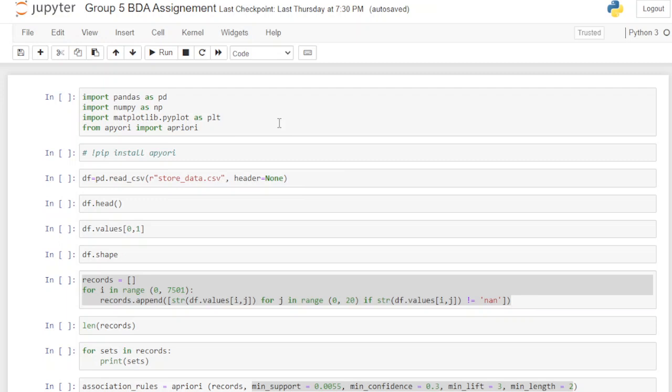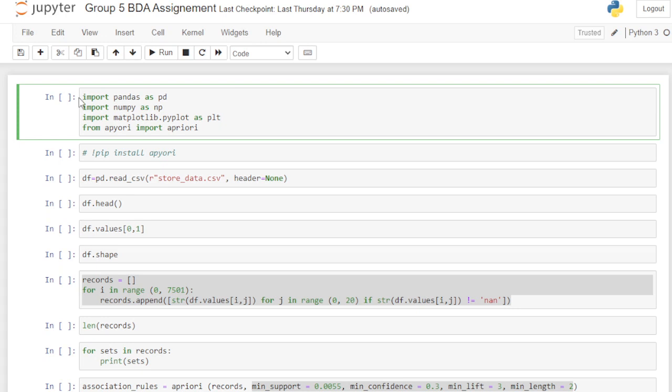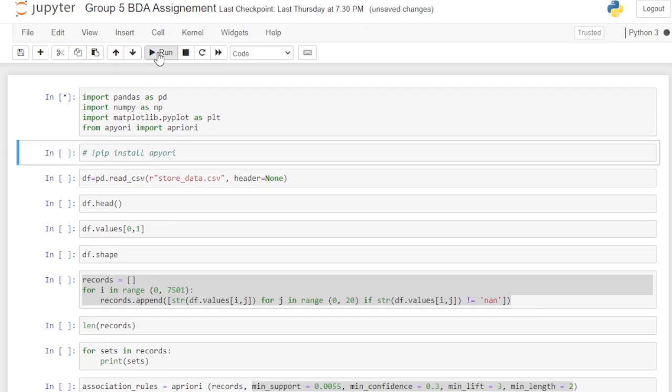So the first thing we need to do is to import all our necessary libraries. I'm going to run this cell here. Please note the apriori algorithm, which contains the Apriori class that we need, is not pre-installed in the Jupyter environment. So you will need to install it before you can use it, which is what this next line here does.